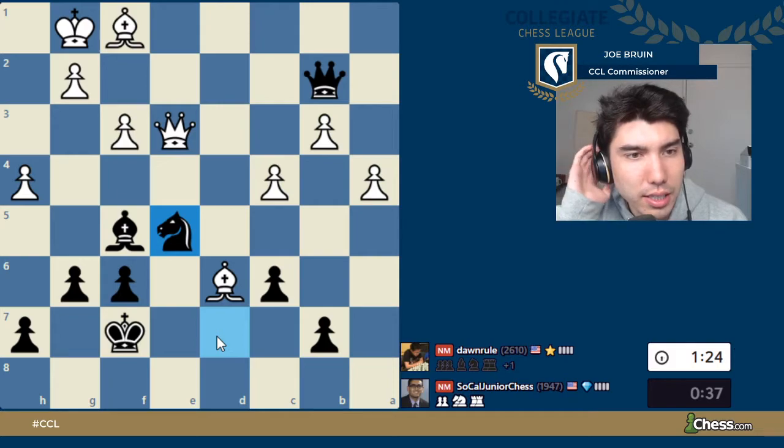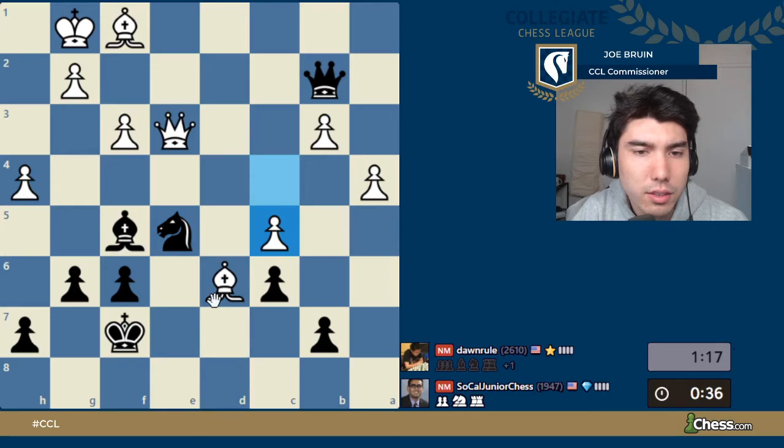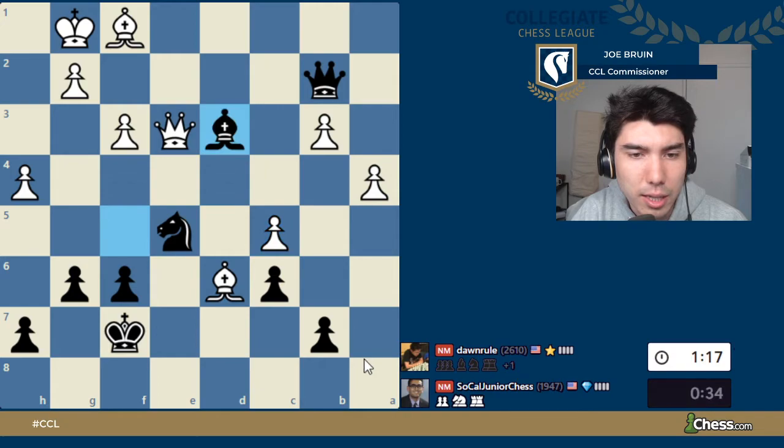But now can you play f4? You play f4. I feel like that's something I would do. Nope, just solidifying the bishop first and foremost. C5, clamping down on this b pawn.